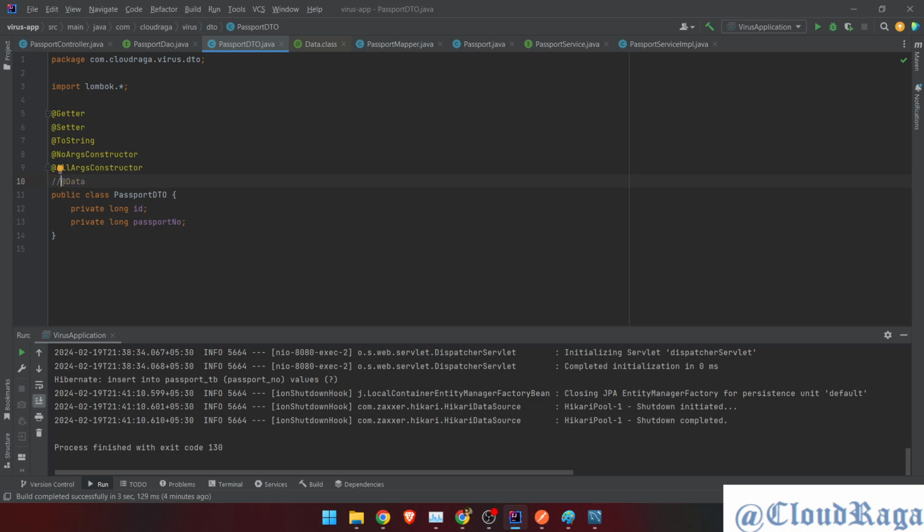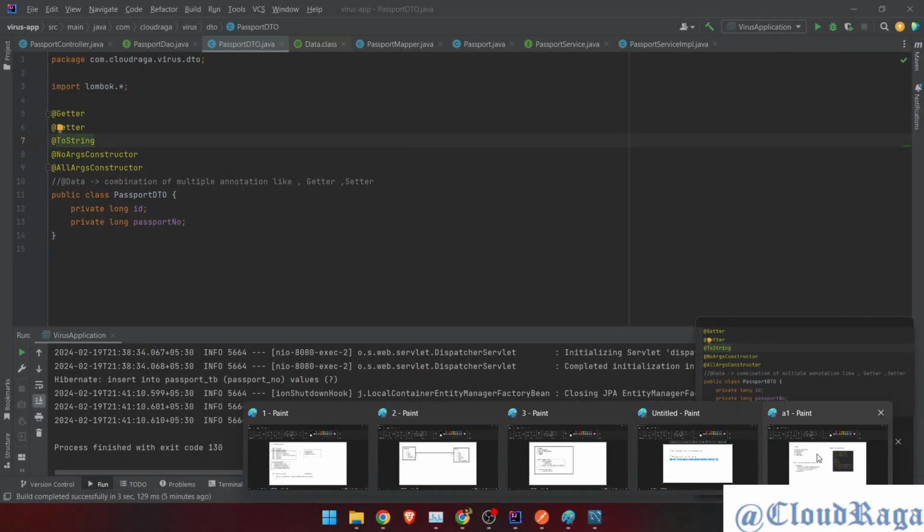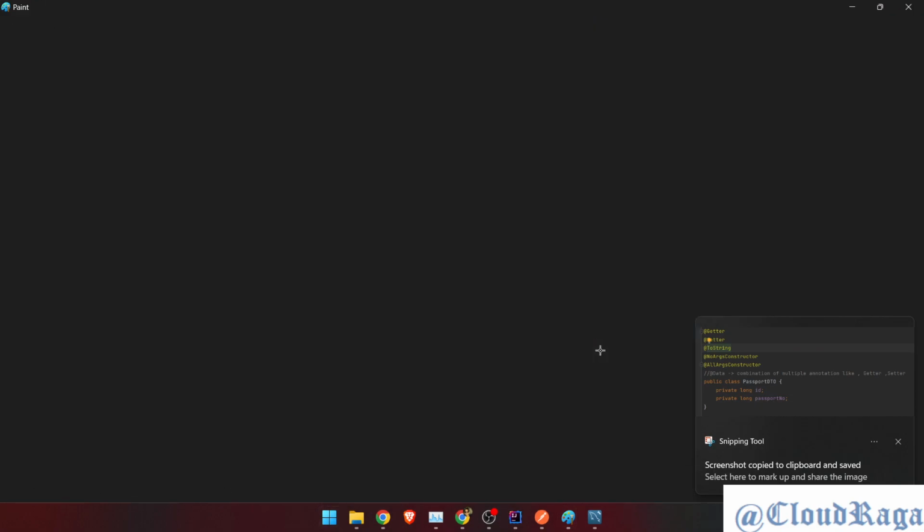I'm completely lost on exactly what it does and how many annotations it covers, but it is a combination of multiple annotations. I'll check it and let you know tomorrow. Getters and setters are sure, but I'm missing other annotations. Anyway, these are the commonly used annotations from your Lombok library. This is the only part guys should know about Lombok.